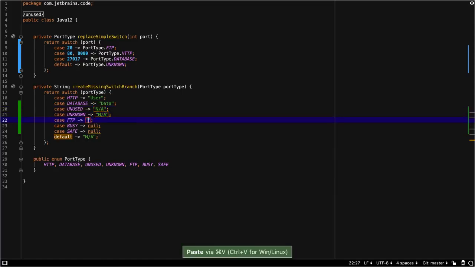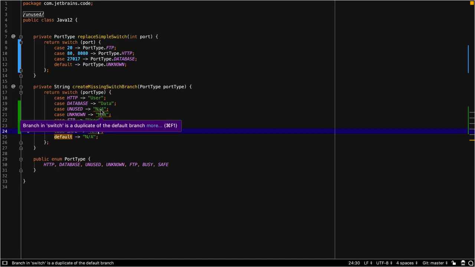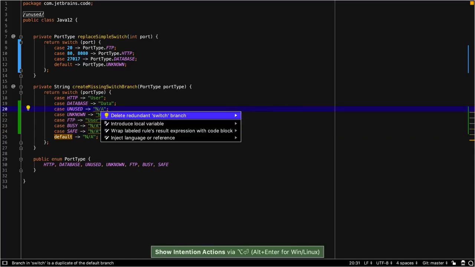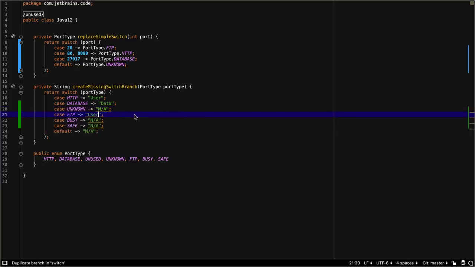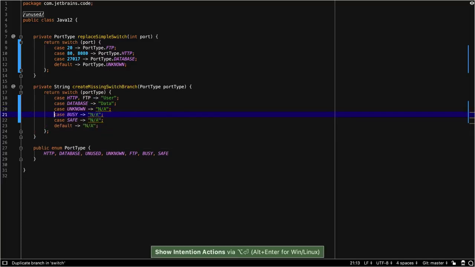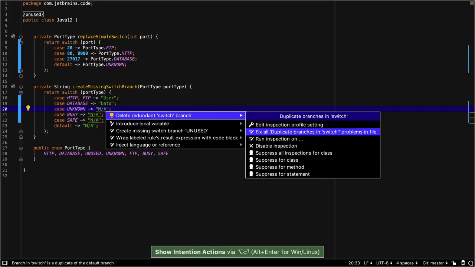Even then, IntelliJ IDEA can offer further help. If a branch duplicates the value of the default branch, it will offer to delete this branch. If this branch is a duplicate of another branch, the two branches can be merged. We can also apply a selected fix to all the branches at once.